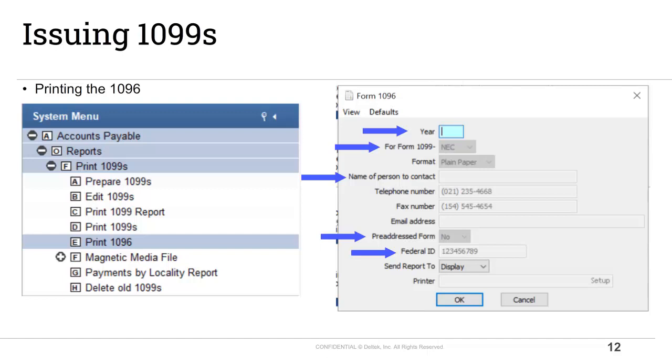Send report to: you can select printer, display, email, or clipboard depending on what you would like to do with this report. For the printer, if you are printing the report, select the appropriate printer in this field. Last, click OK. Depending on your selection in the Send Report To field, the report will print, display, or generate an email or a PDF on the clipboard.